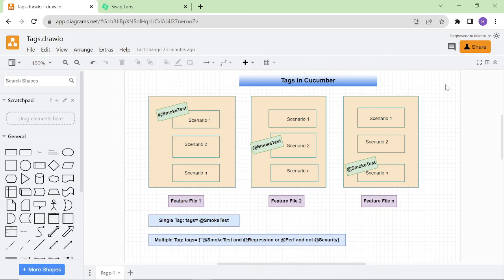So I want to shorten that time and want to run a few test cases out of these feature files. Okay, so I want to cover, let's say, scenario one from feature file one, scenario two from feature file two, and from feature file n I want to cover scenario n, or say scenario one. All right, so I'll be tagging them with the same tag in each feature file, and that suite will be called a smoke test suite.